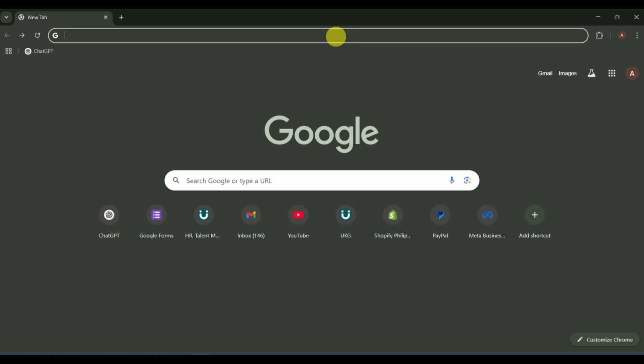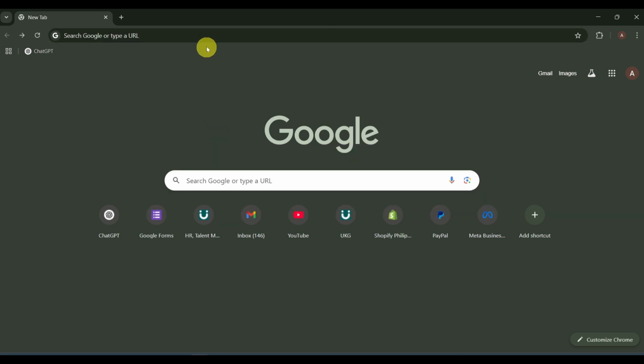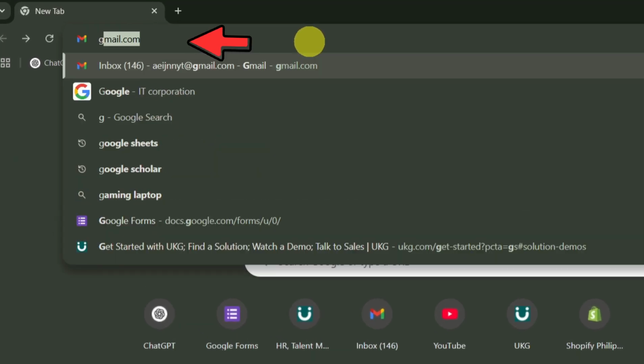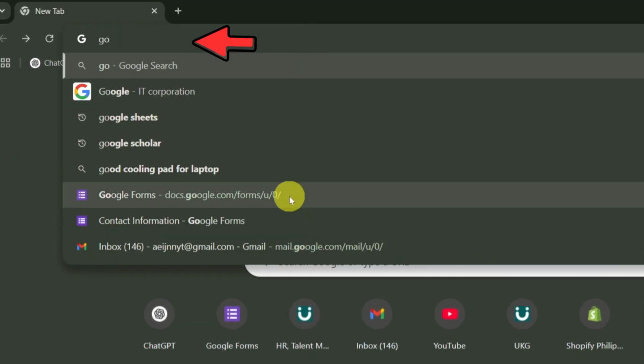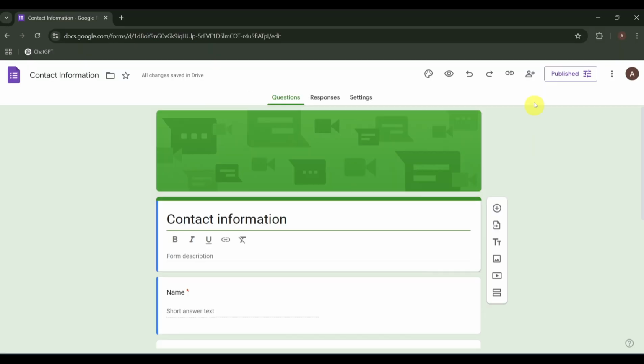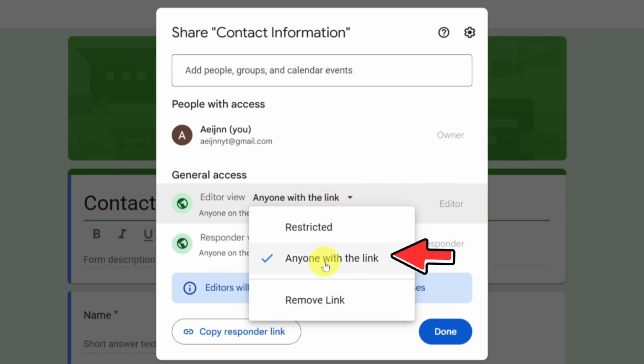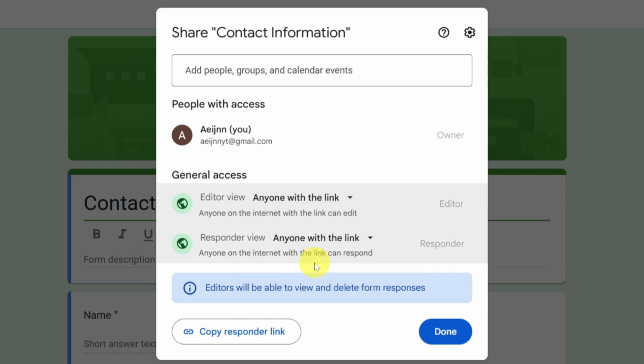Hey guys, in today's video, I'm going to show you how to give access to your Google form so others can view, edit, or respond to it. First is to go to the Google form. After that, select a form that you want to share. Now is to click on this icon and then click on the anyone with the link in this option. After that, click on the copy responder link at the bottom.